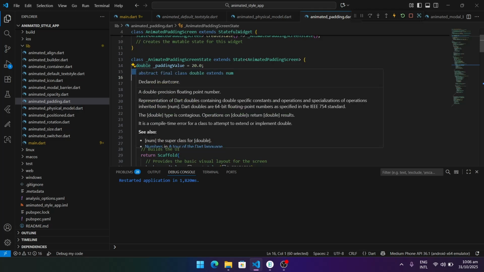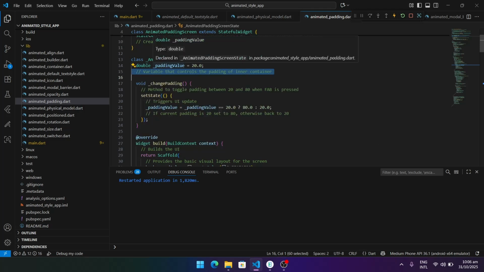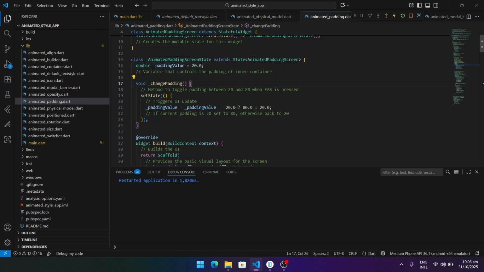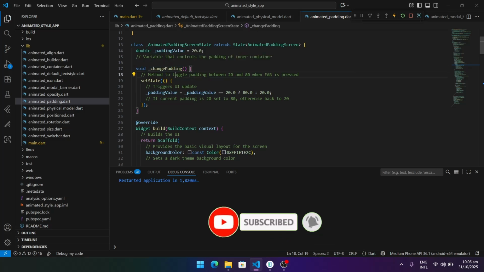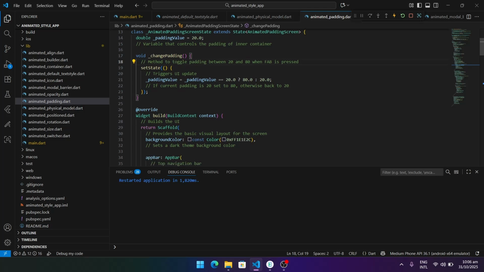The double underscore paddingValue equal 20.0 is a variable that controls the padding of the inner container. changePadding is a function to toggle padding between 20 and 80 when the FAB is pressed. For example, FAB stands for floating action button.